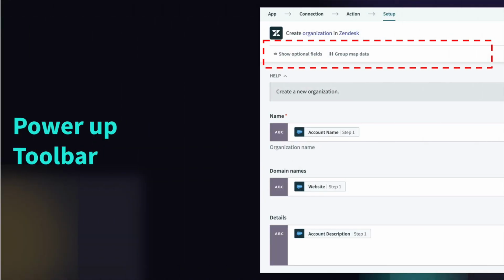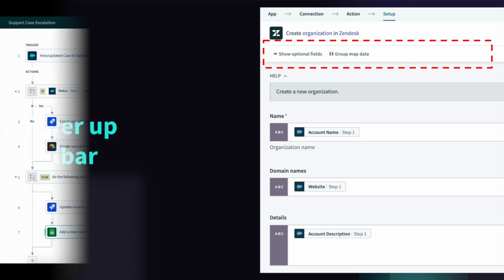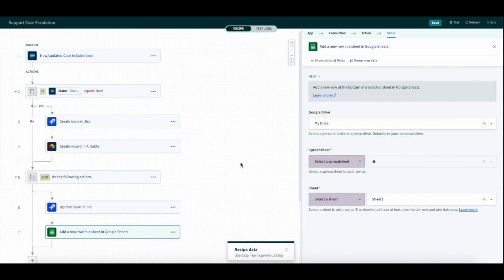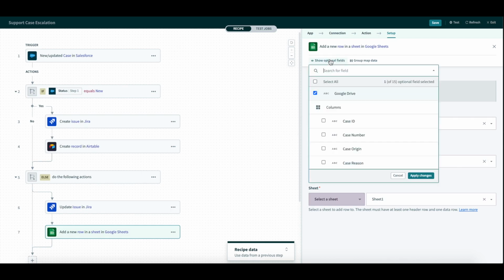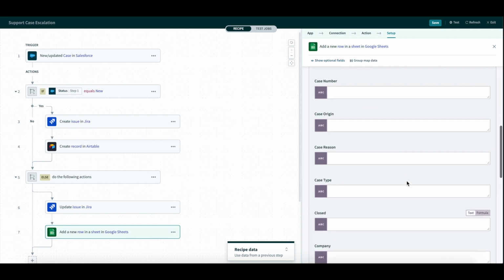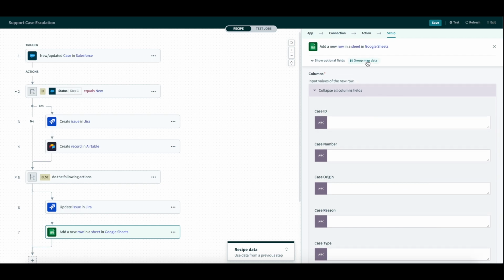The second feature is the power-up toolbar. The power-up toolbar found in the trigger action setup can help group map data. Here, we can choose the fields we want to map in the Google Sheets action. I will select Show Optional Fields, and then I will select all. As you can see, there are a lot of fields that need to be mapped, but we can use the group mapper in the toolbar to automatically map the data.